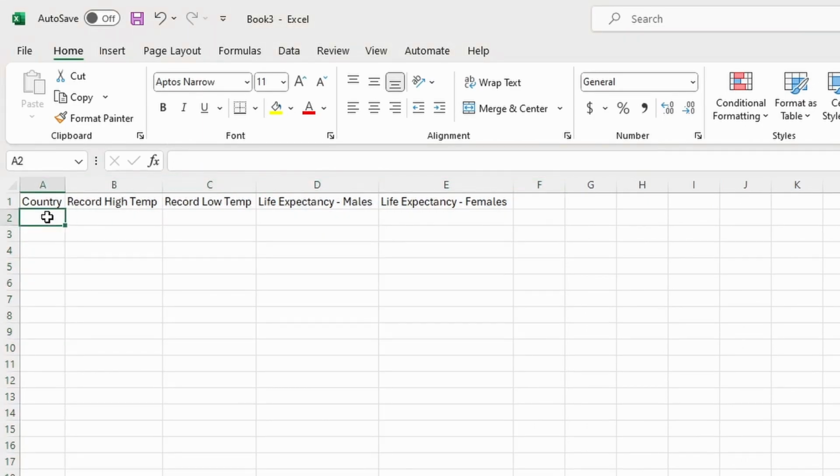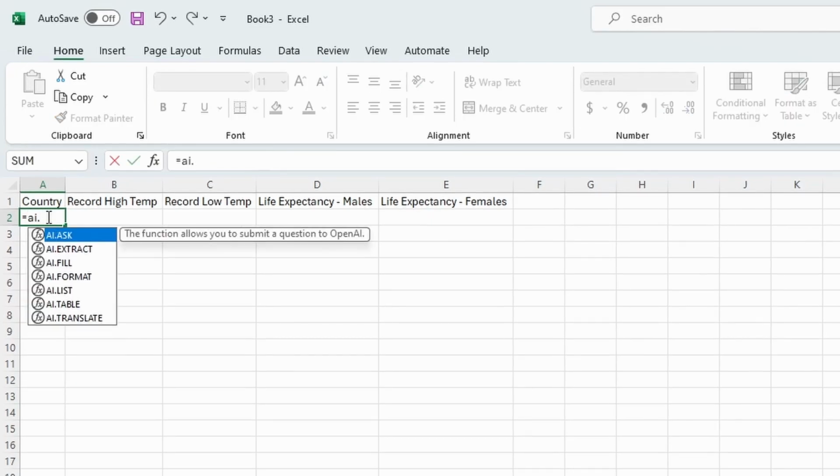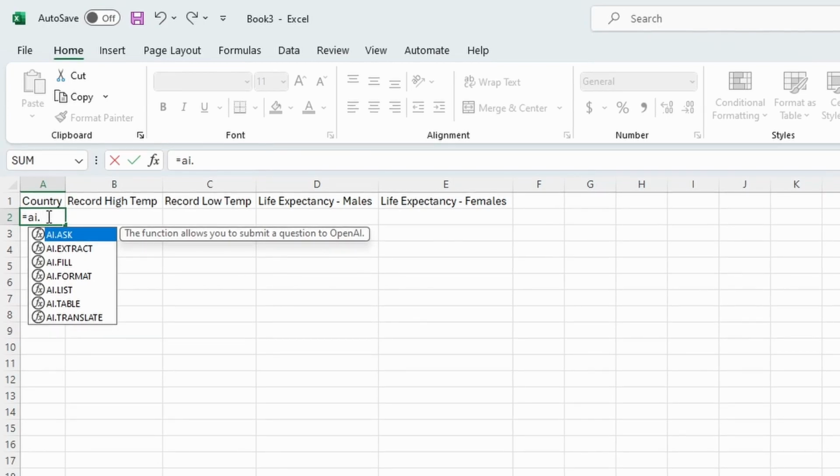Now we have this prepped, but we want to fill in that information, and you know the effort prior to this, going back and forth to get that, and how much effort it could be. So let's just do equal AI dot. When the add-in's installed, you see this AI dot, and there are 7 choices available. We can ask questions, extract from unstructured data, pull useful information from it, fill, format, and translate, which is really neat: put something in one language and we'll see it in others.